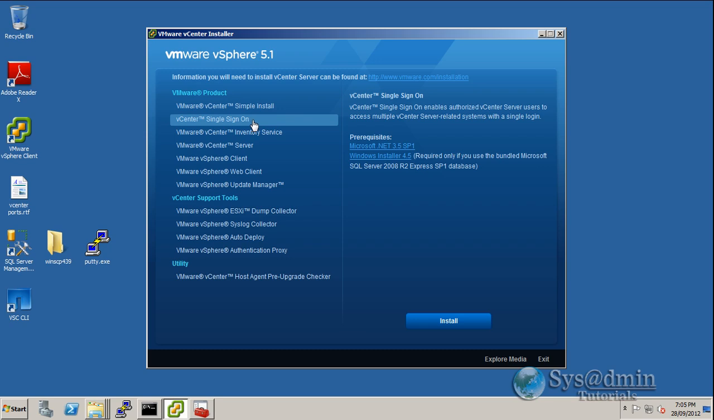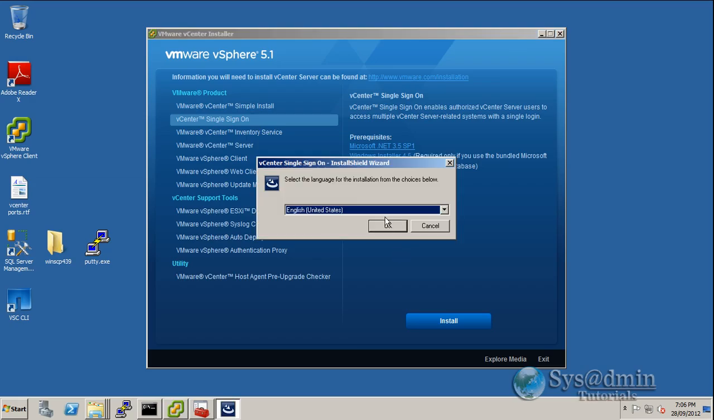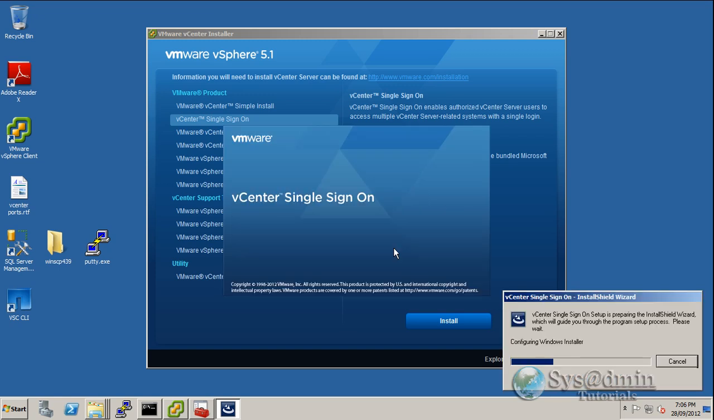So as you can see with the single sign-on on the right-hand side, there are a few prerequisites. So we need to have Microsoft .NET 3.5 SP1, Windows Installer 4.5, and SQL Server 2008 R2 Express SP1 database, but this is only required if you don't have one of the supporting databases running in the background. So let's click install, select yes, English, United States, normal stuff, click OK.